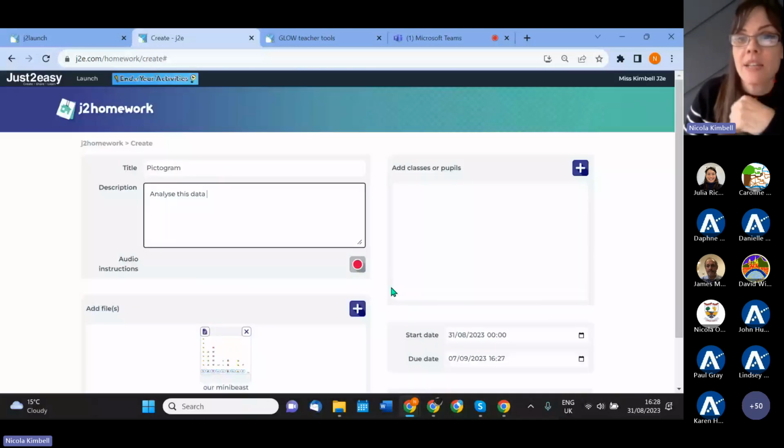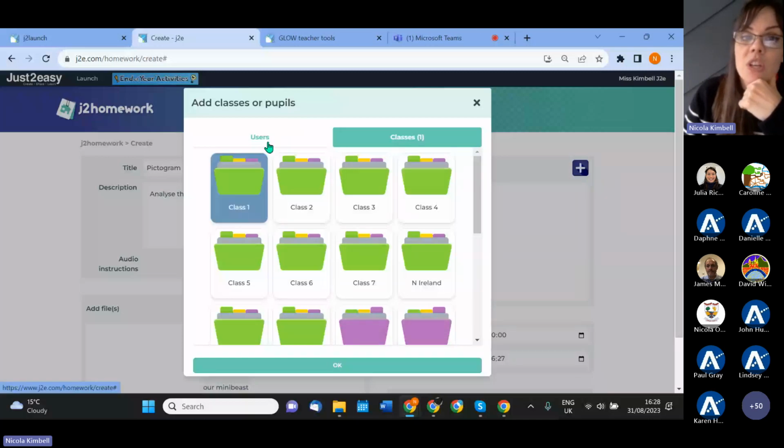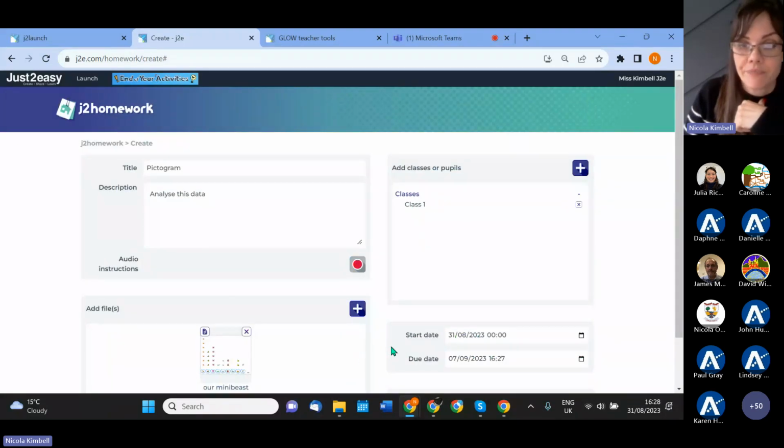And then all we need to do is add our class. So we're going to choose which class we want to set this for. So just by clicking on it, that has now added that class. Alternatively, or as well as, you can set for individuals. So maybe this is a piece of homework just for a certain level of student. So you can choose them out of the list. And then we click OK, and that has added that.